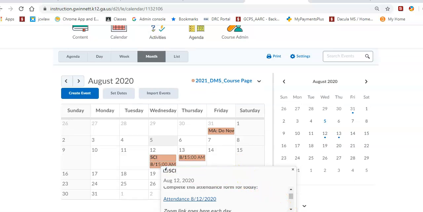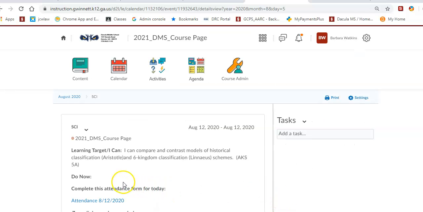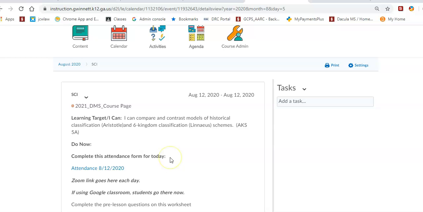The agenda will open up. Students will click on more at the bottom right corner. And you will see assignments that, again, are listed and written the same way in all classes. They will follow this same format. They will begin with a learning target or an I can statement, followed by a do now assignment or task. The very first do now that all students will have is, as it said under the weekly glance, to complete their attendance.